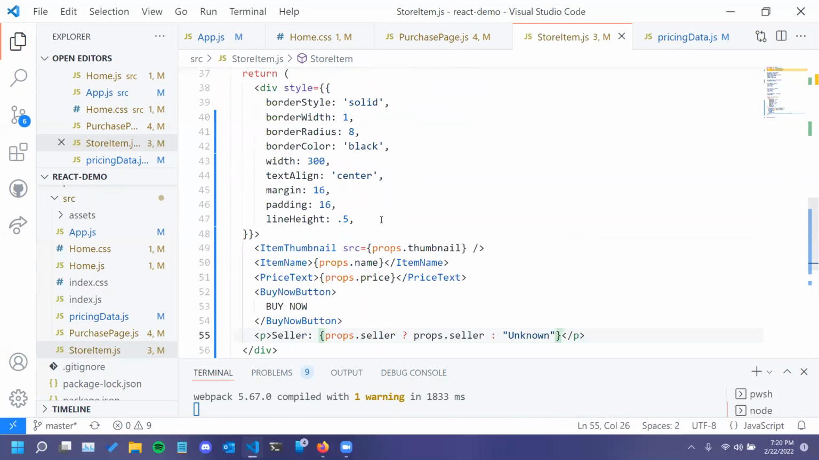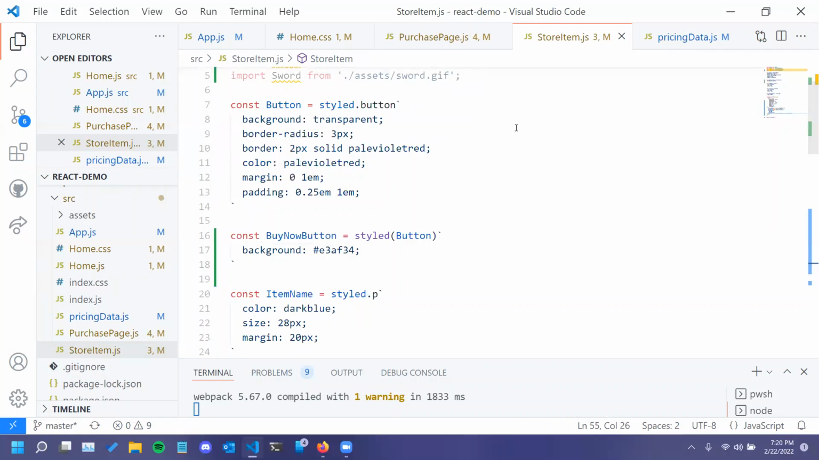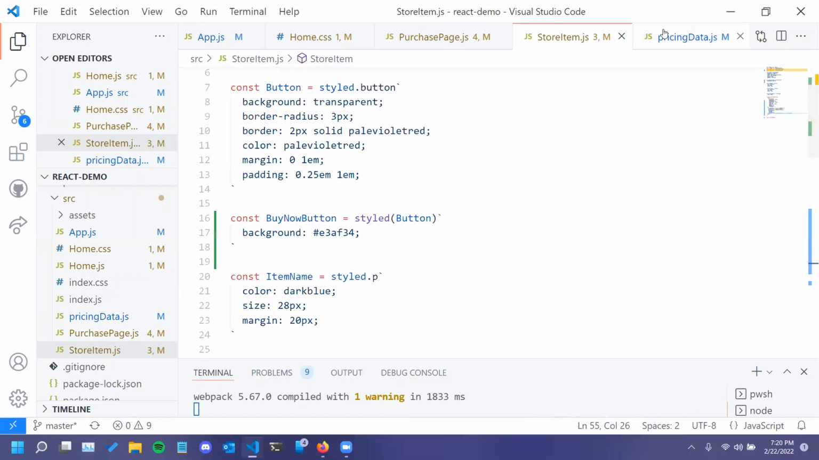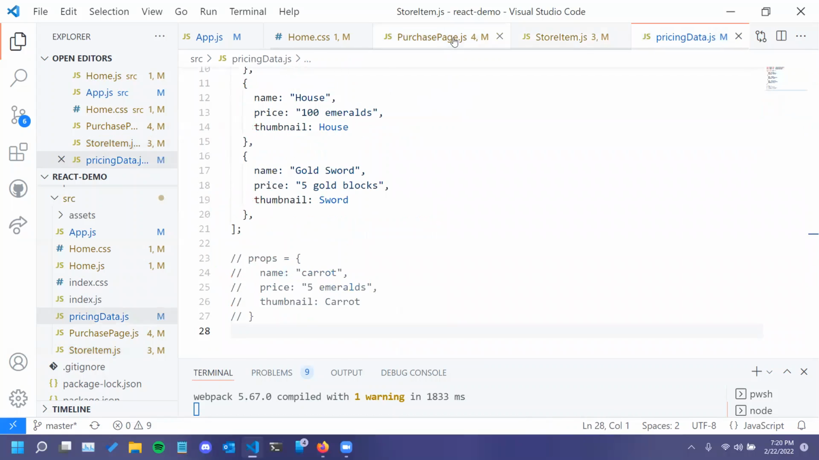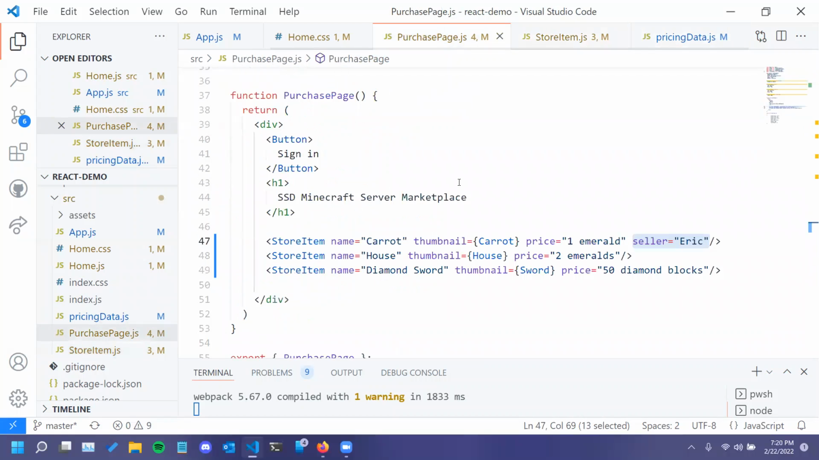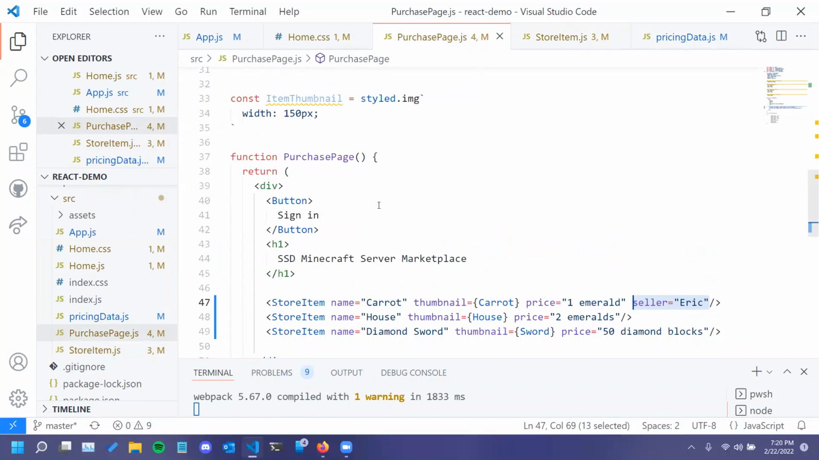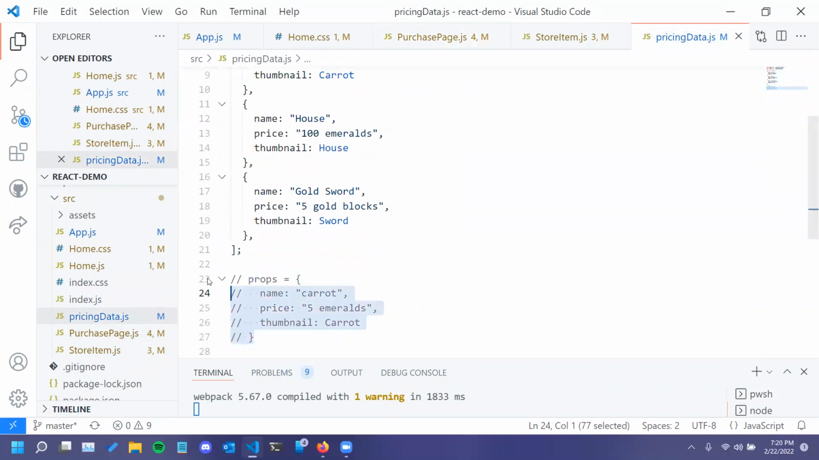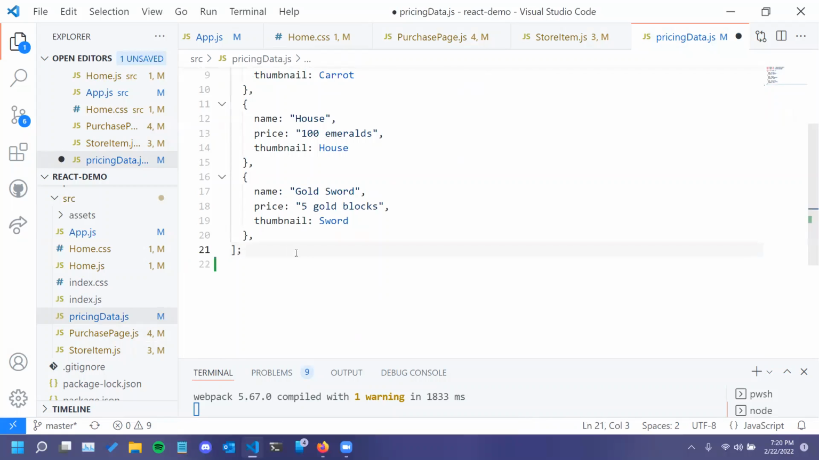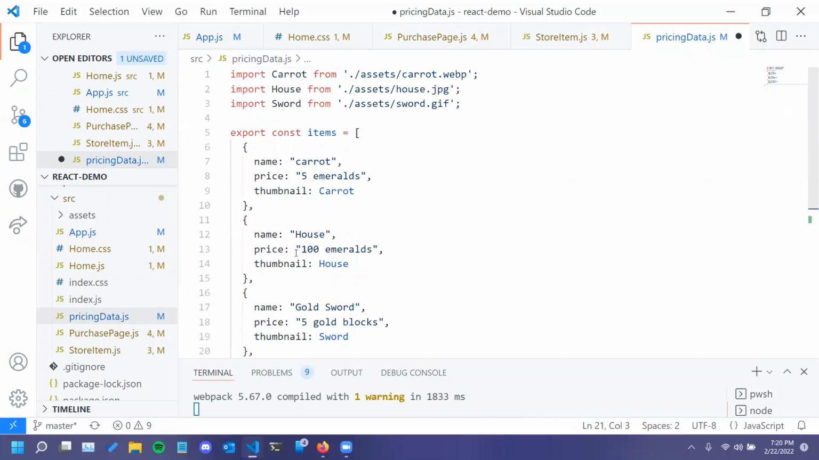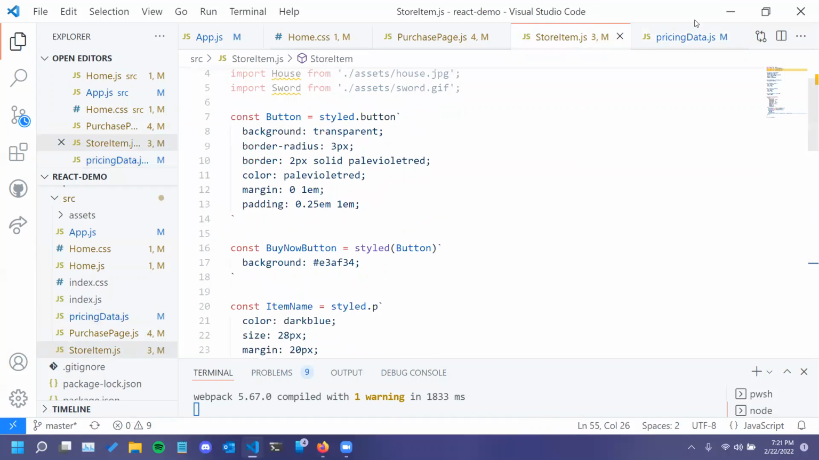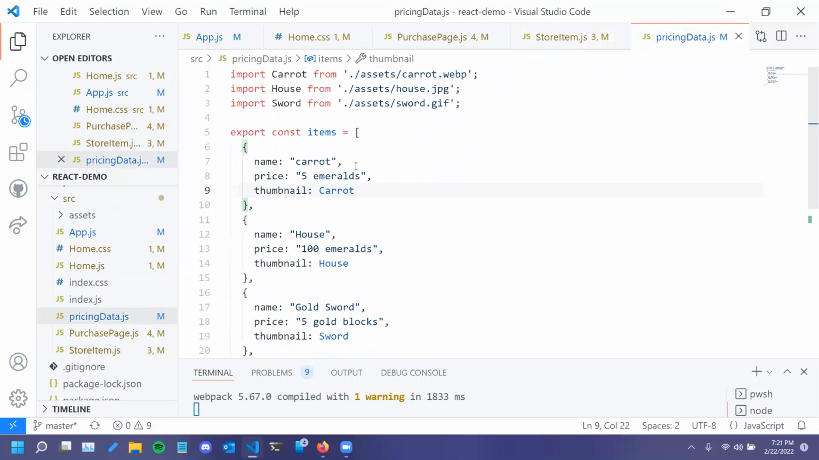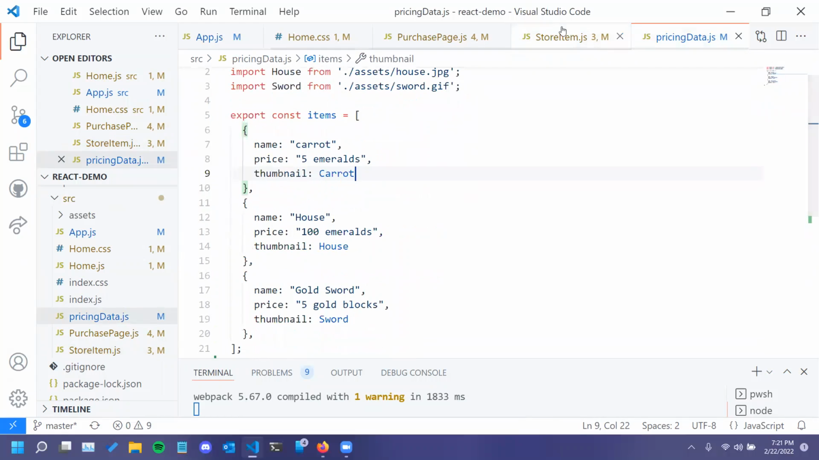So it's still technically hard coded because we are passing in hard coded data to the parameters. The next step here would be to pass in all of this data, which is the next step to being able to hook up a backend, let's say. So we're gonna import this array of store items.